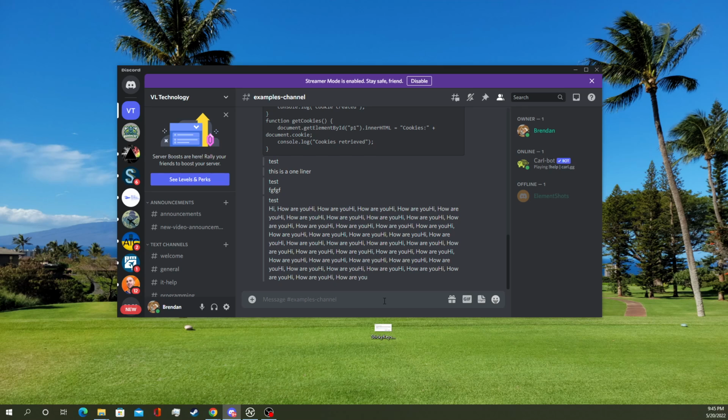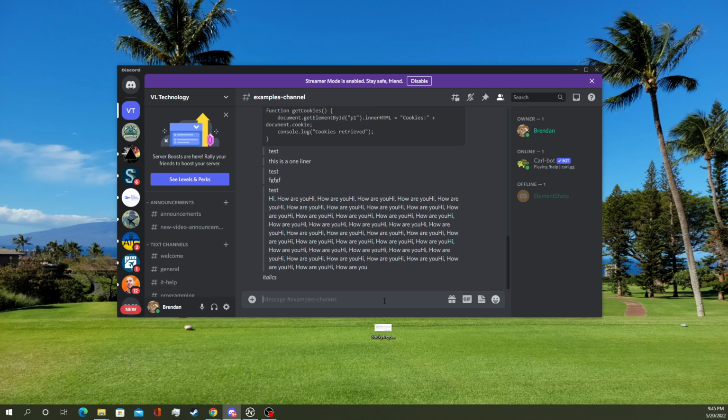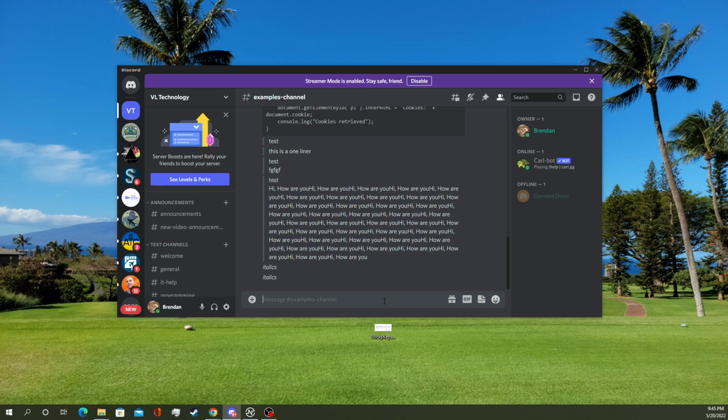So, I started off with italics because that's pretty easy. It is a single asterisk or star, depending on whatever you want to call it. And this is in italics. Or you can do a single underline as well. Also italics, no difference. Now let's move on to bold.